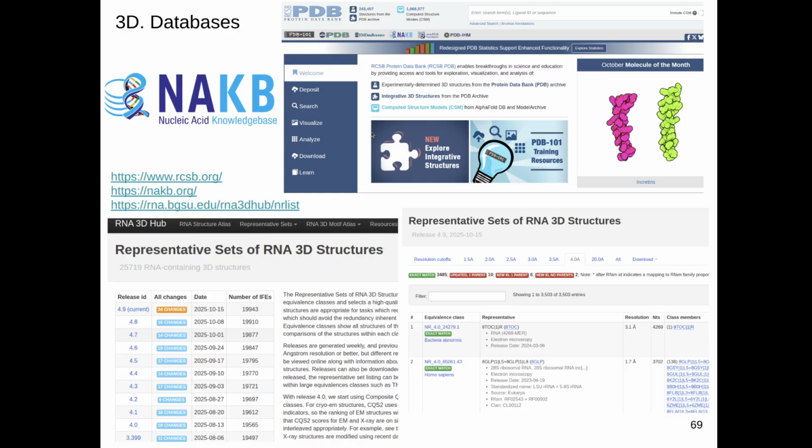And to resolve this redundancy, we have some versions of non-redundant subsets of RNA structures from PDB. One of the most popular examples is the representative set from BGSU, which is a part of RNA 3D Hub. It has a single representative for a given molecule type of a given organism. So it has only one representative for lysine transfer RNA of humans, and one representative for lysine transfer RNA of E. coli bacteria, for example.